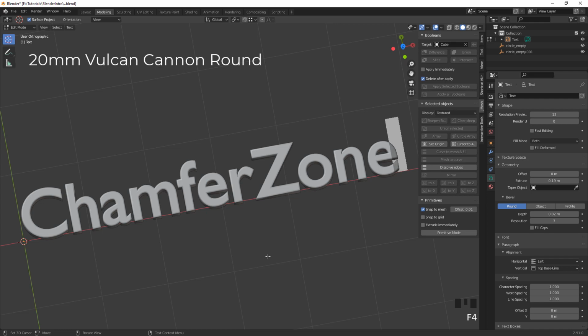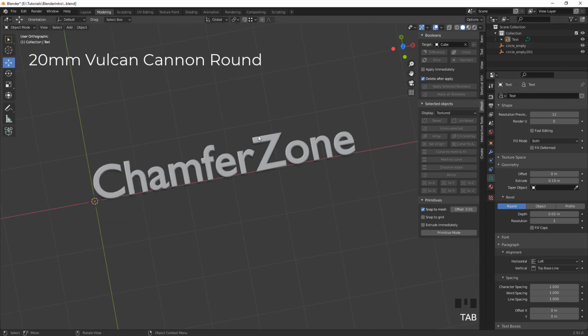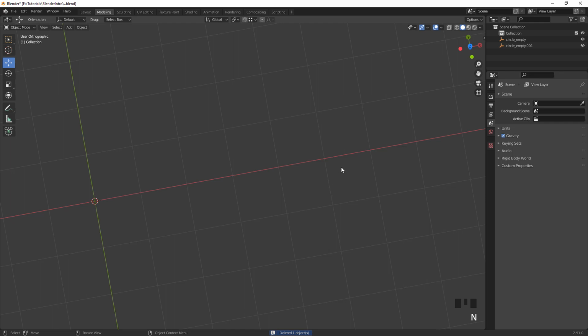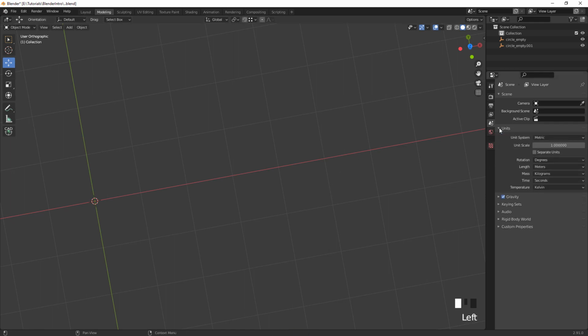So I really think that this is as good as it gets here for our fundamentals of Blender. Let's go ahead and have some fun. I'm gonna delete that text here to clear out our scene. And let's make a Vulcan cannon round. And then we let it drop to the floor.